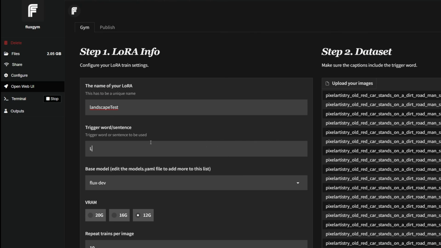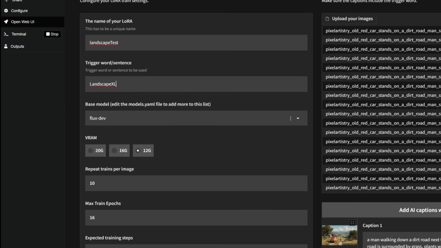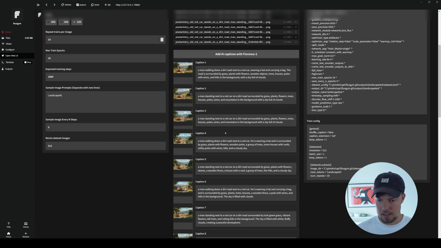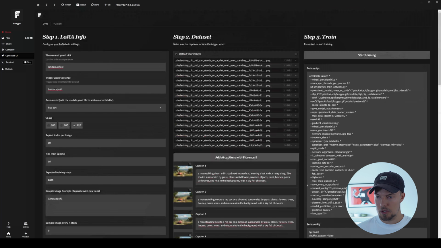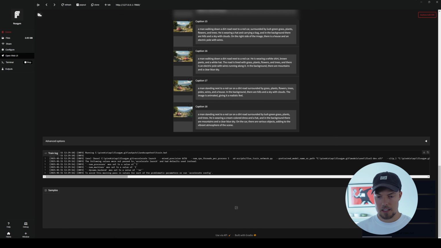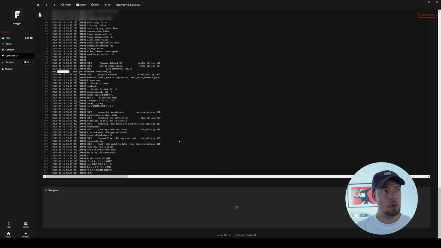So here you can also say "landscape XL," as I did with my trained LoRA already. Then choose here the Flux Dev mode, which we will also use. Otherwise you can leave it as it is. And as you can see already, we have here these nice prompts. What you can do then is go here to start training, and as you can see, it will start training the LoRA. It took me around 40 to 45 minutes, I think, to train the LoRA.